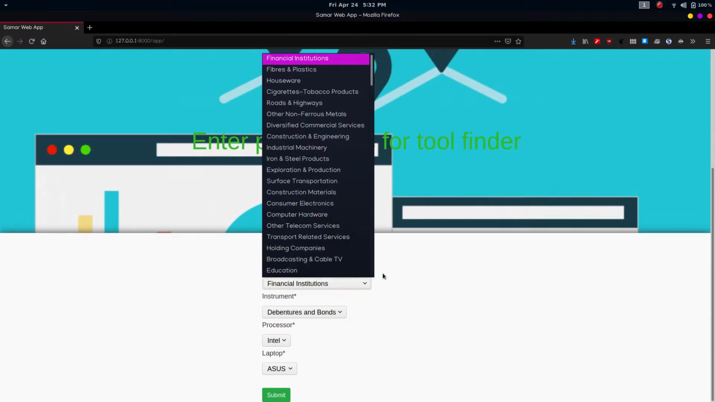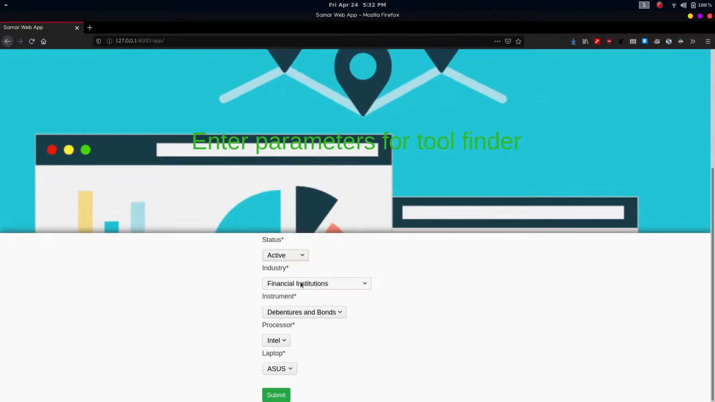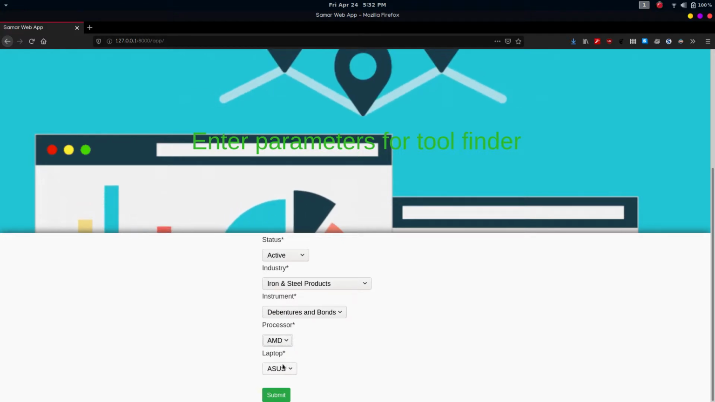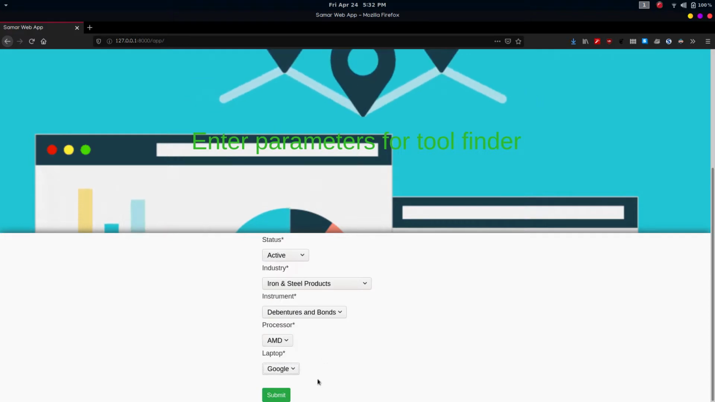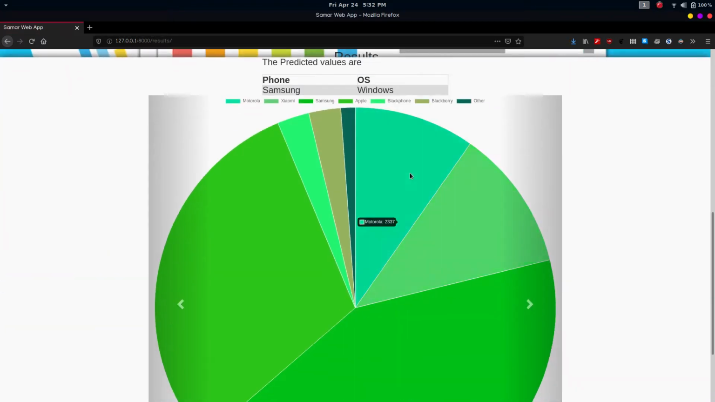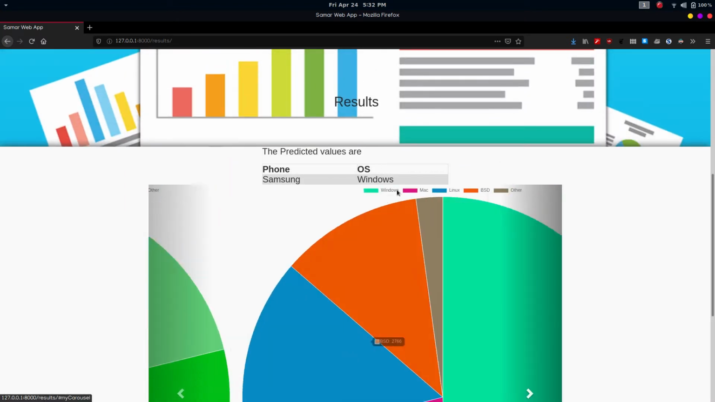So as before, we have all possible drop down values. Say we choose this, choose this A and B, and I don't know, anything. We choose some values, we submit it, we are then presented with the results. The results are, as can be seen over here, with again the best possible values for the parameters that we wanted to find for.